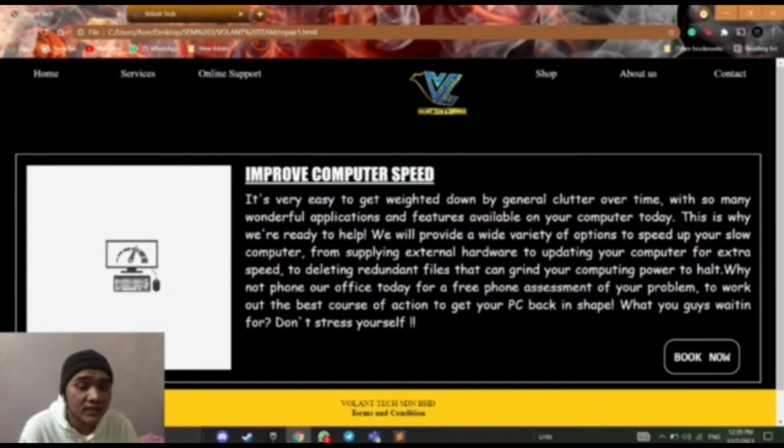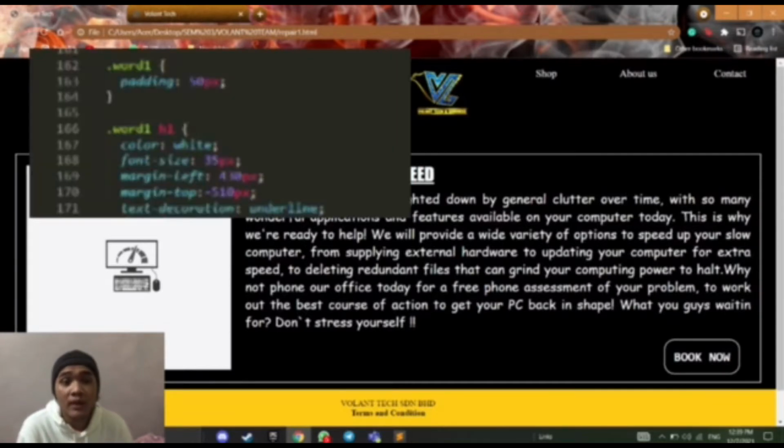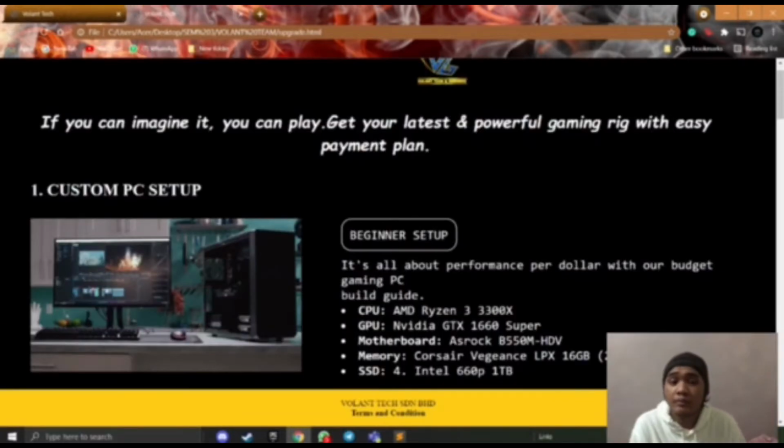For the CSS, I use the same class name, word1, because all the 4 images have the same characteristics and display, such as font text, font size, text align, and color. Proceed to the PC upgrade page.